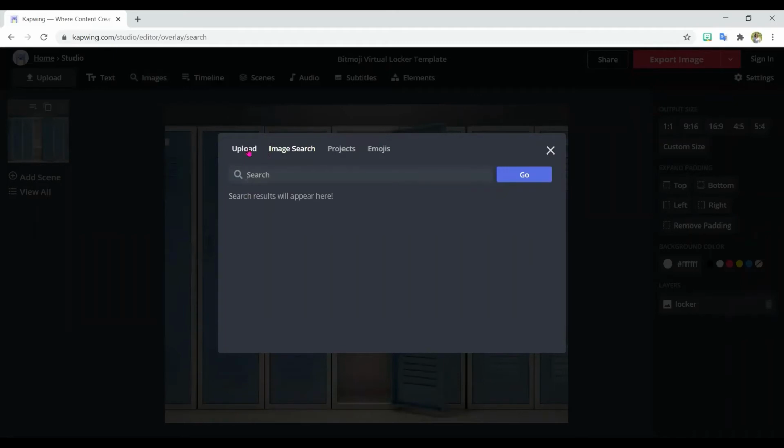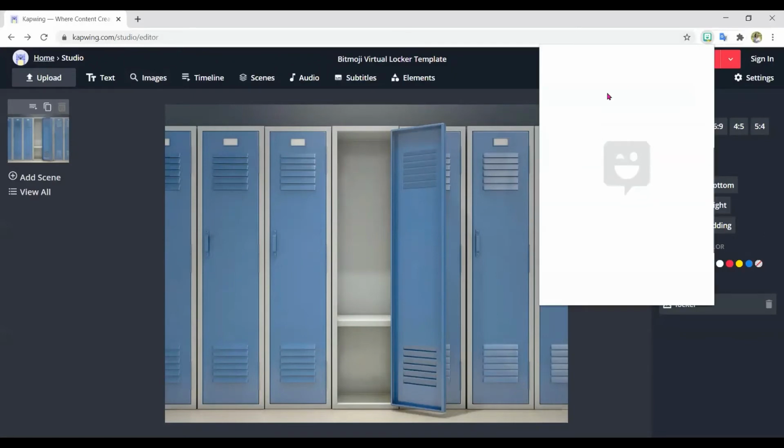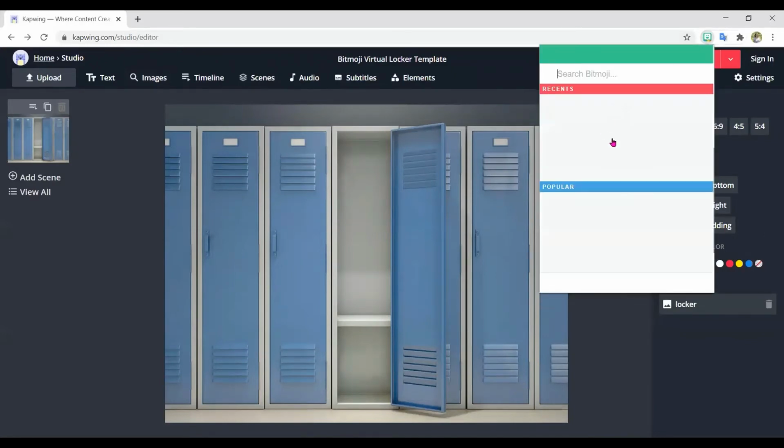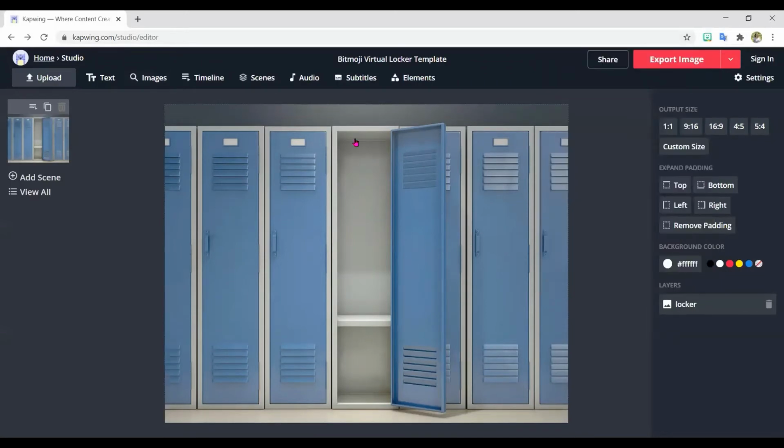You just click images there and either upload or image search in order to find some images. Once you've populated the space with your images, you can also click your Bitmoji and grab your Bitmoji just like you would with your wonderful Bitmoji extension here. And again, when your whole entire Bitmoji classroom is complete, you can just click Export Image again, and there you have it. Your template, your Bitmoji virtual locker is done.